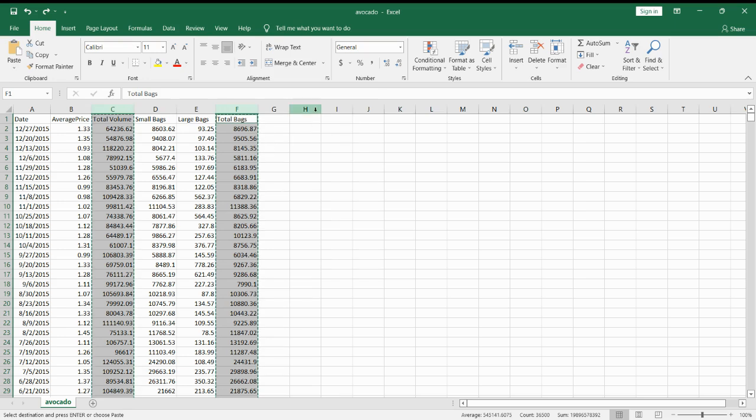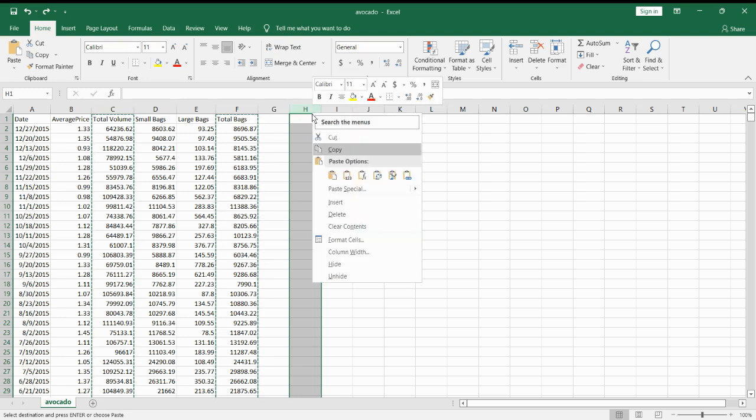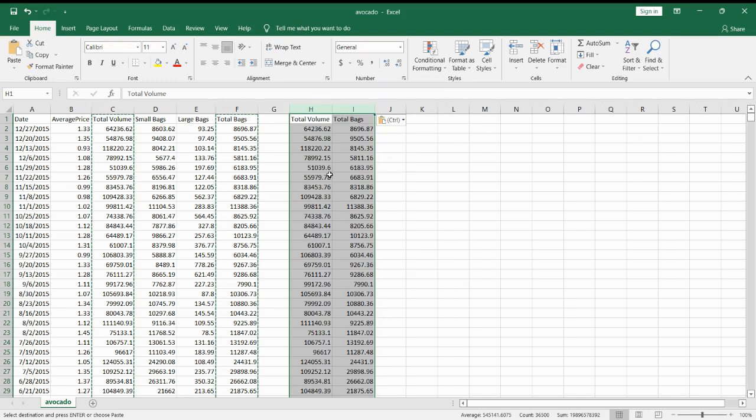Next, click on an empty space. In this case would be column H. Then right click and paste. There are multiple paste options as well. And there you have it.